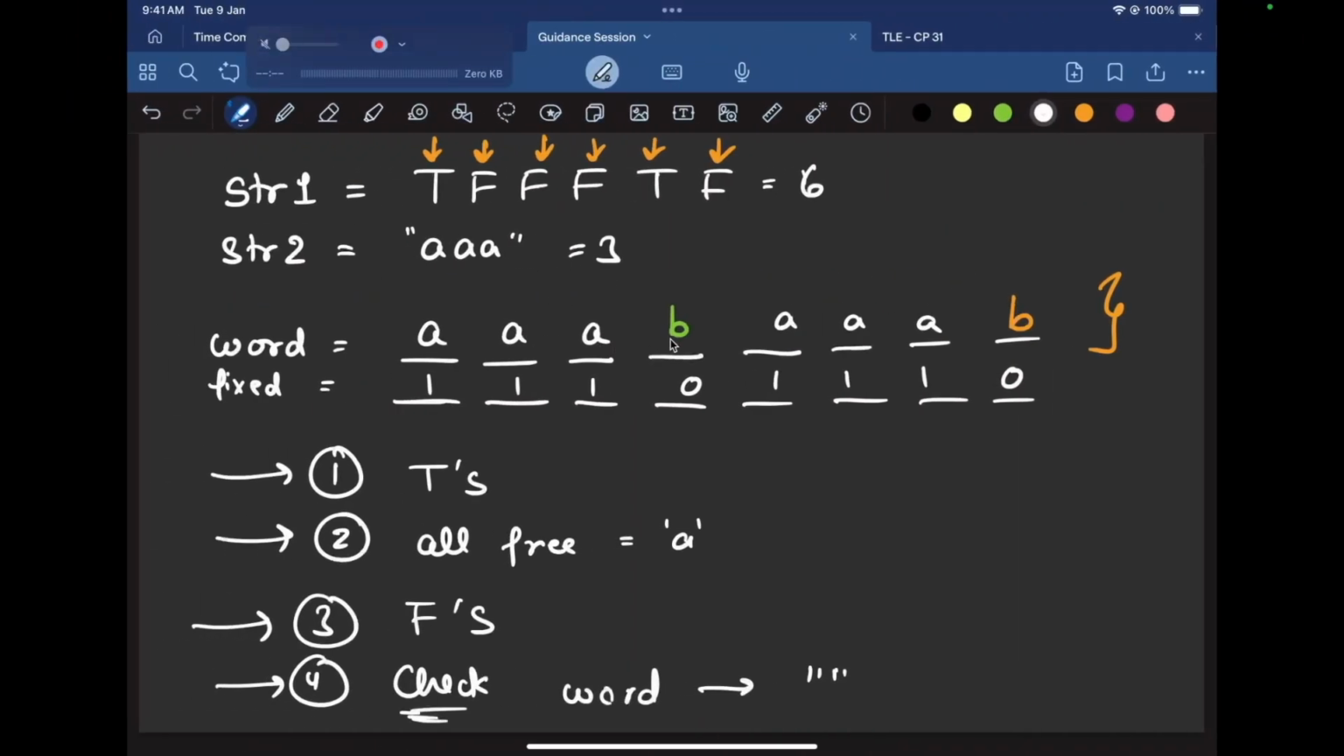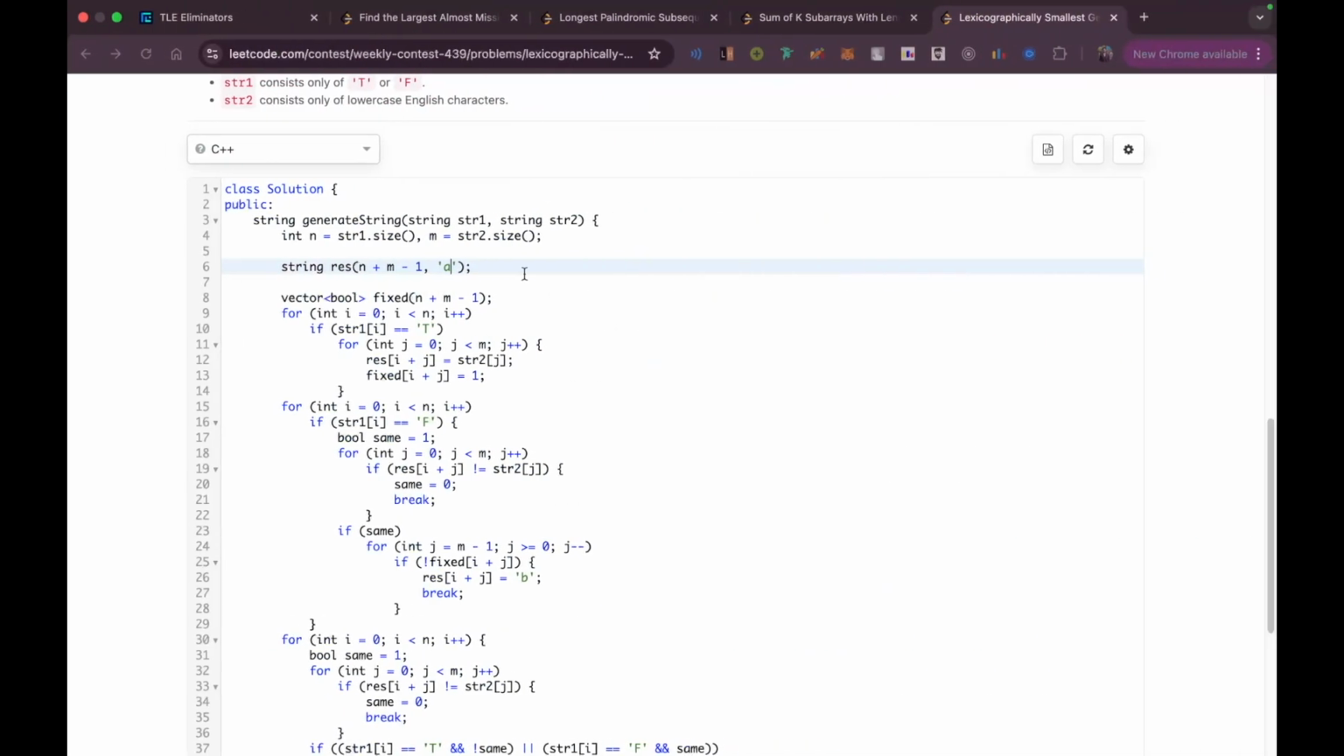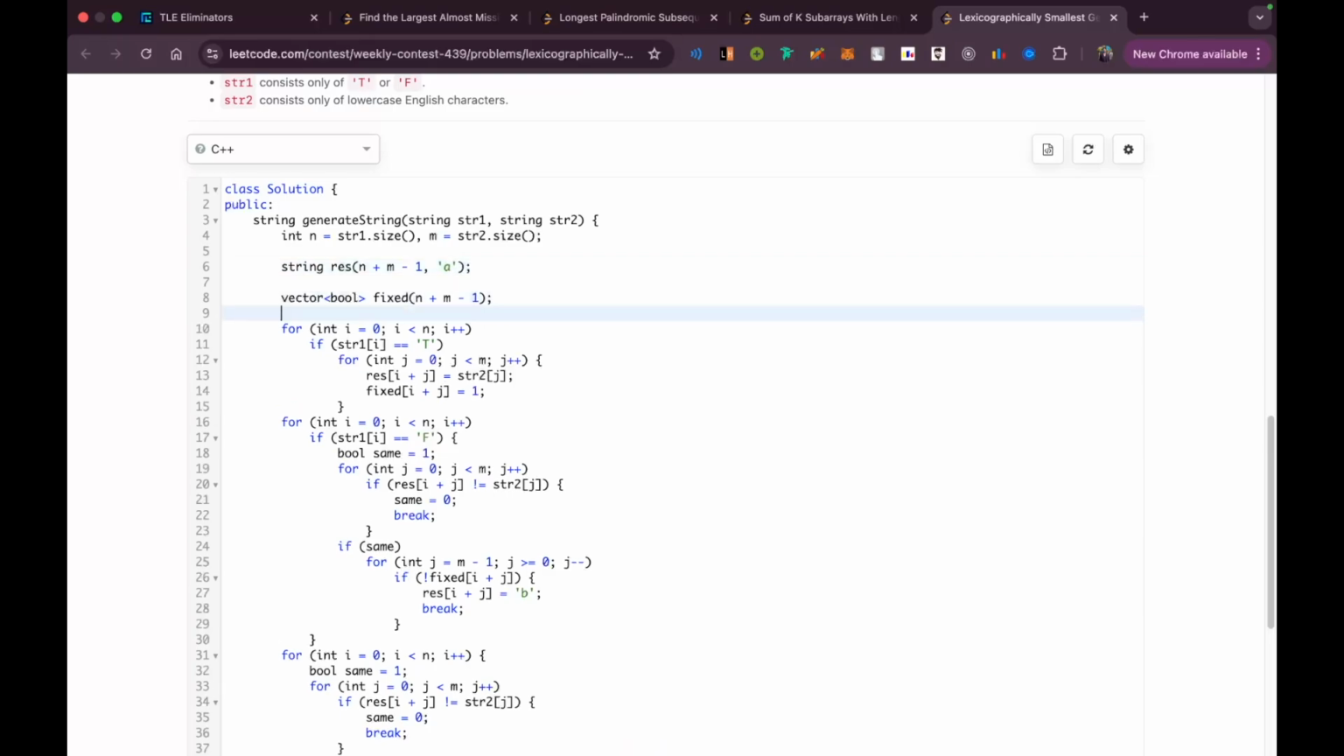So this idea of filling ones initially, you can just cross off that. It just came to my mind in my pseudo structure, but you can be a little better. You can just fill them with A only in the start. And then you have a fixed boolean, which is n plus m minus 1 size. Everything is initially false because nothing has been declared, so by default values are false in this vector.